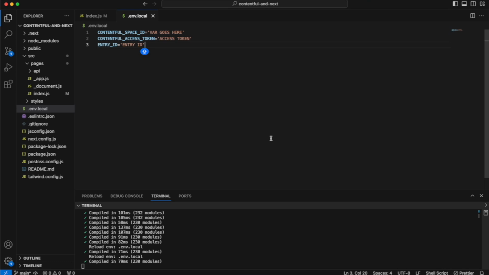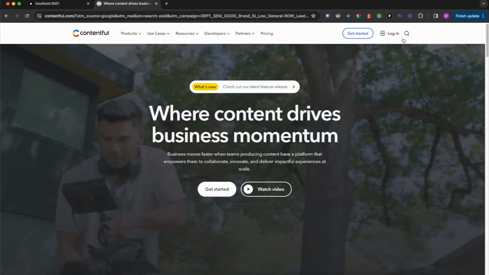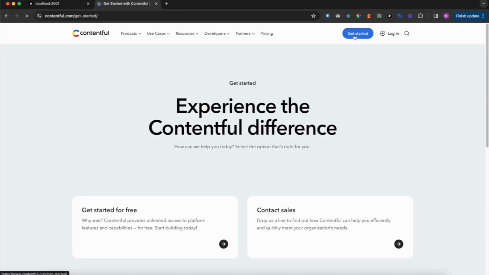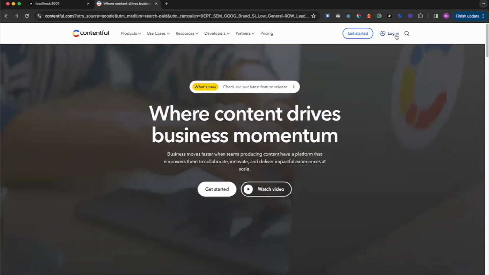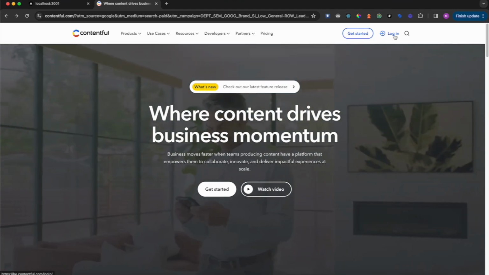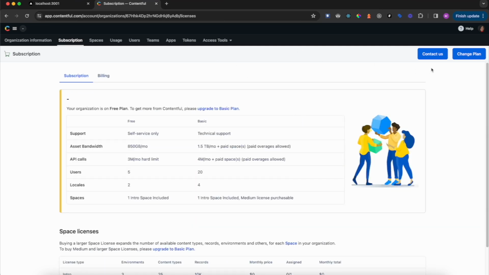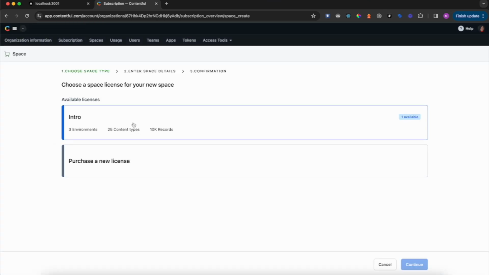Okay, so now the next step is to go on Contentful, create our space, and create our entries. If you don't already have an account, you just go here, click get started, and create an account for free. If you have an account, you simply log in. I do already have an account, so I will log in, and then we need to go up here and create a space. I will create a free space, so you can either buy a license or create a free one. Of course, we'll go for the free one for now.